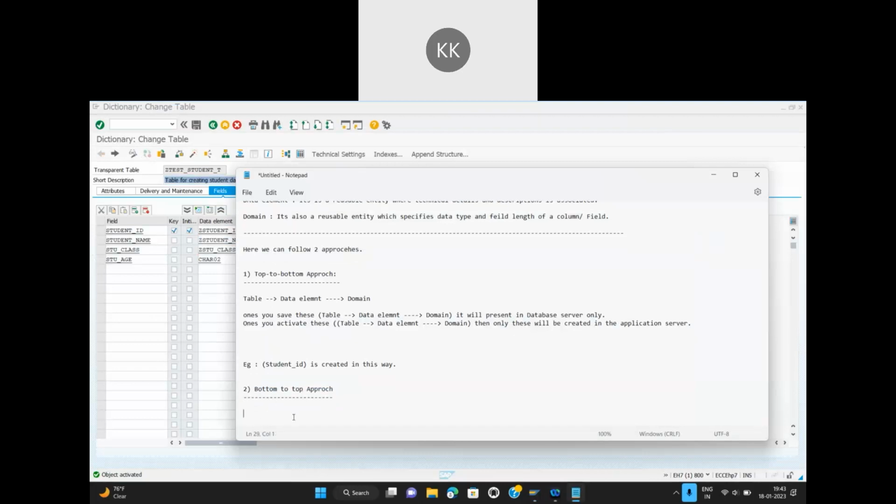First, what we do, we create the domain. So how will it follow? First, we will create the domain. After that, the data element. After that, what?